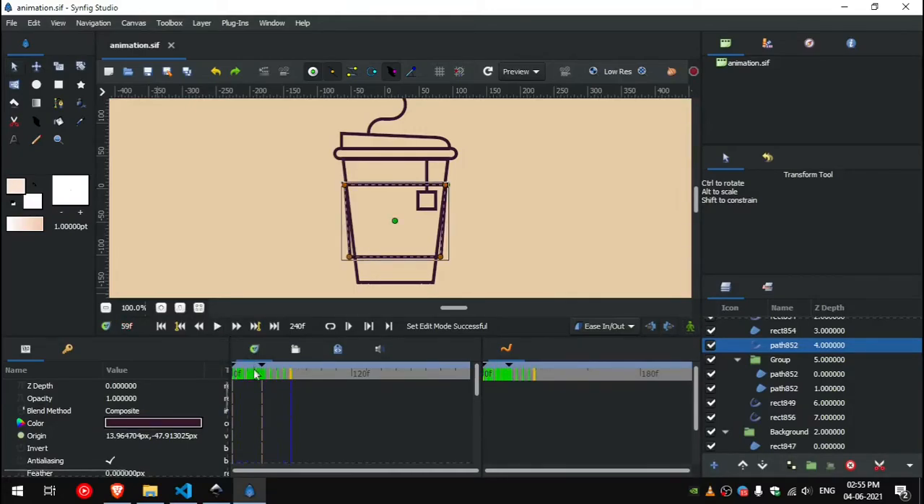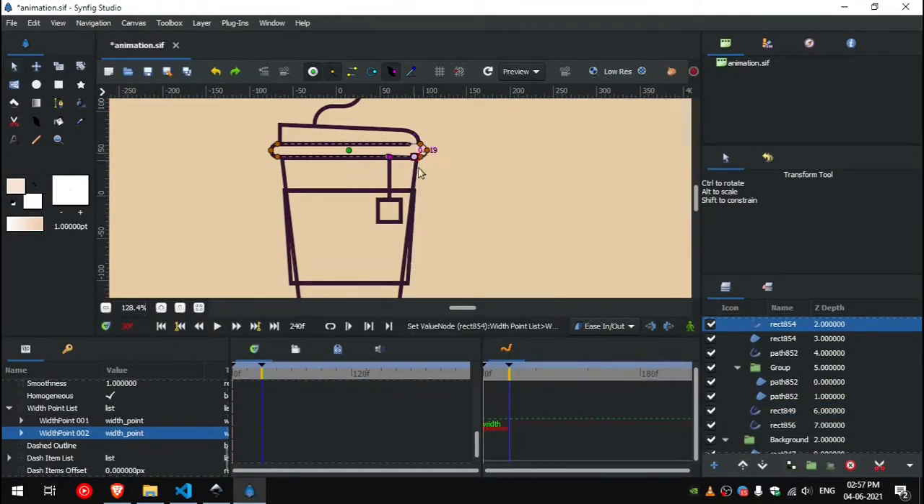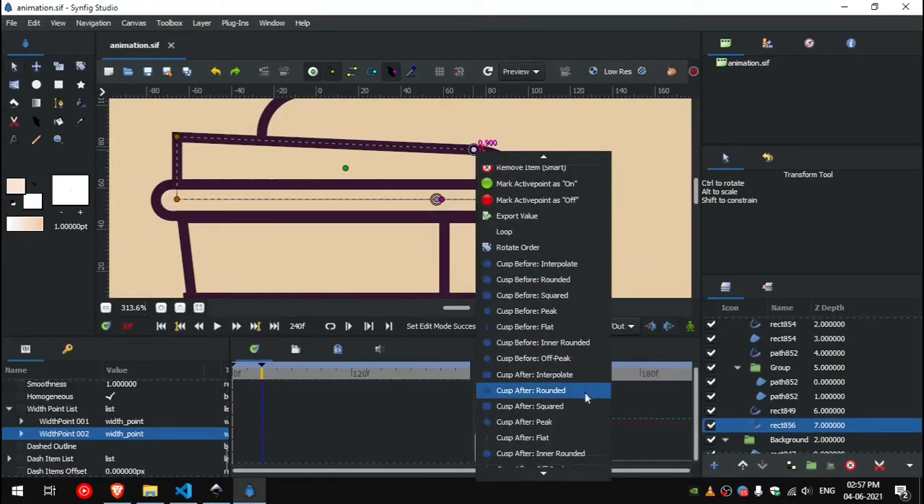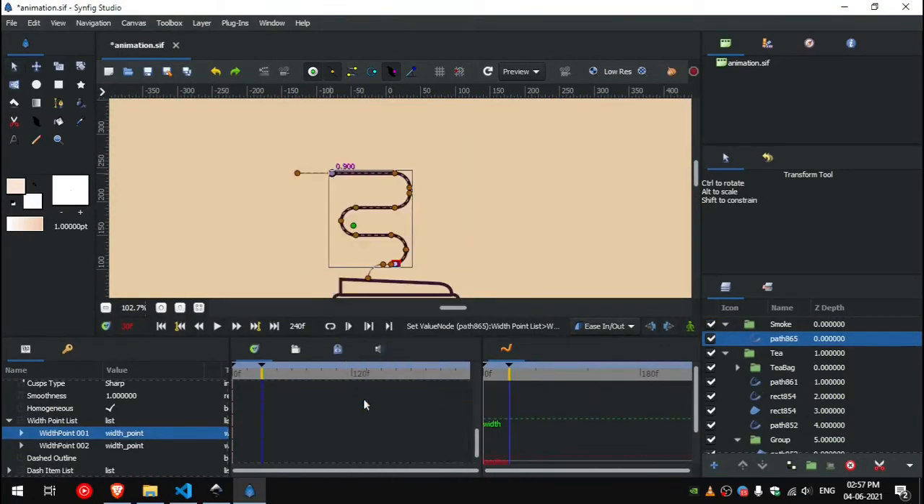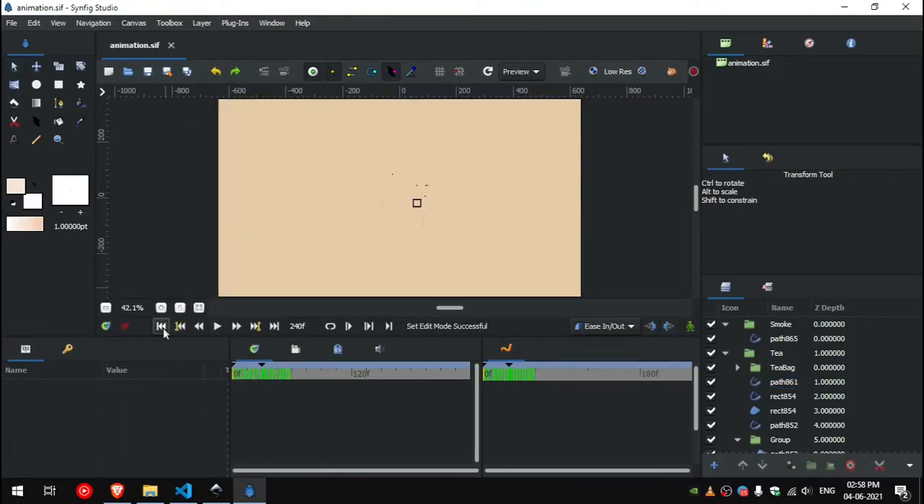Now repeat the same process for all the other outlines. After keyframing everything, your animation will look something like this. But that's not what we want. We want the stroke to be revealed one by one and have a delay between them.